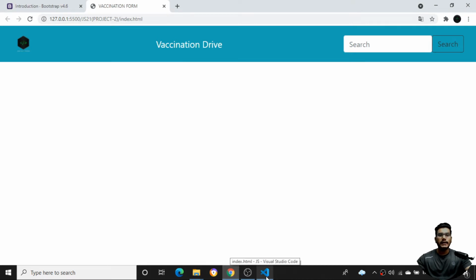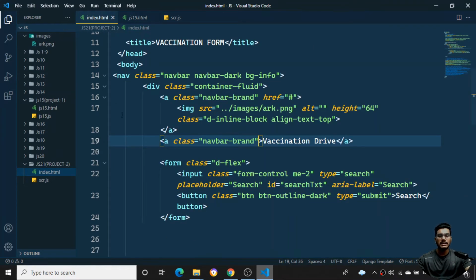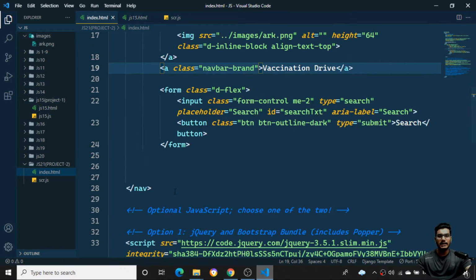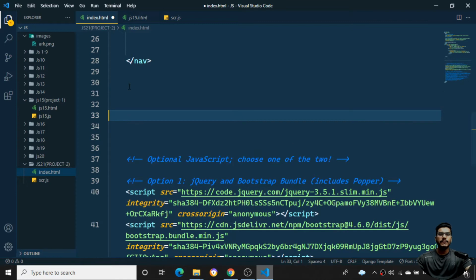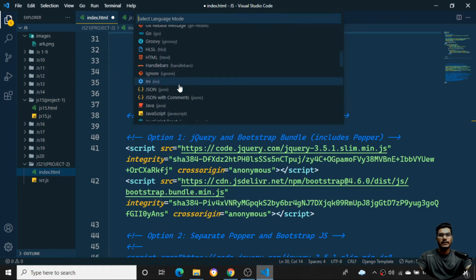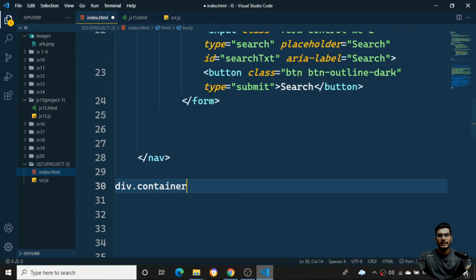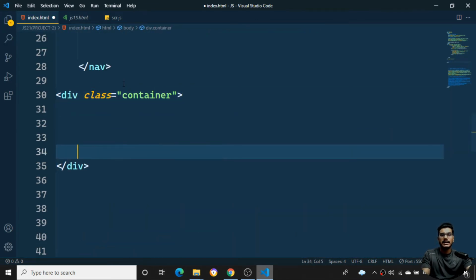Now I have a logo where I have added images over here. After creating a navbar, the next thing I'll create is a container, where I'll be adding the input boxes. So I'll type div.container. Actually I need to select HTML here, as Django has been taken by default. Now I'll be getting the suggestion from here. So I'll say div.container and create a container.